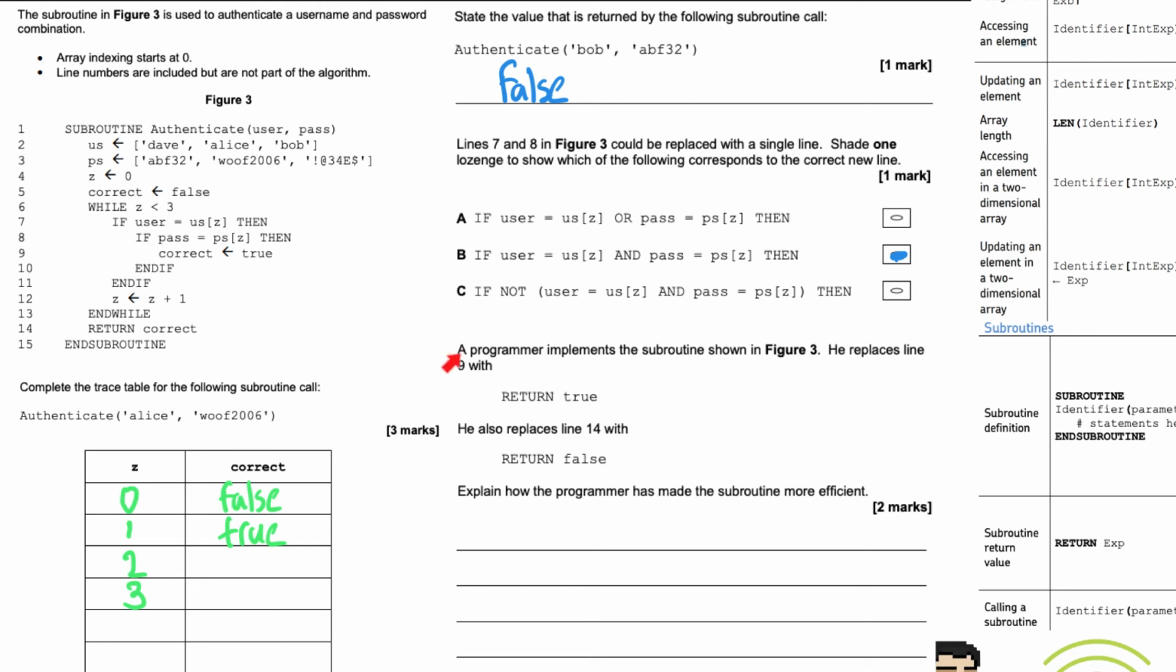Okay, a programmer implements the subroutine shown in figure 3, so this one. He replaces line 9, this one, with return true rather than return false. Explain how the program has made the subroutine more efficient.